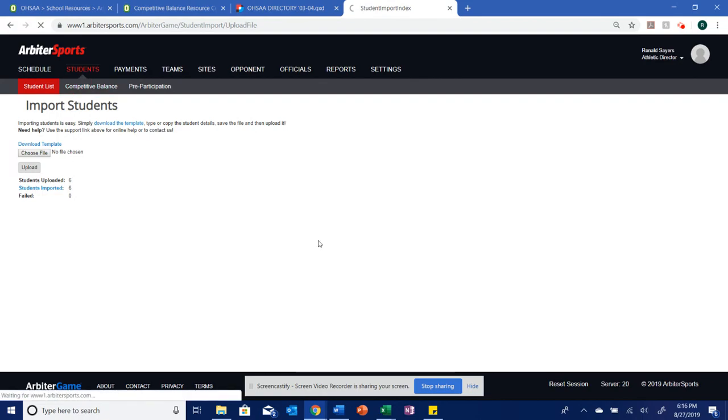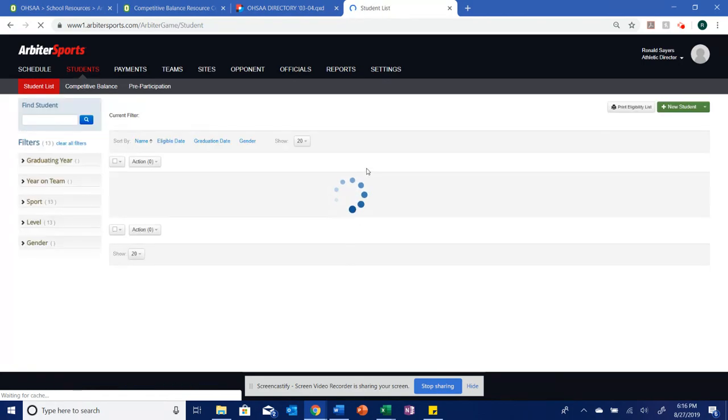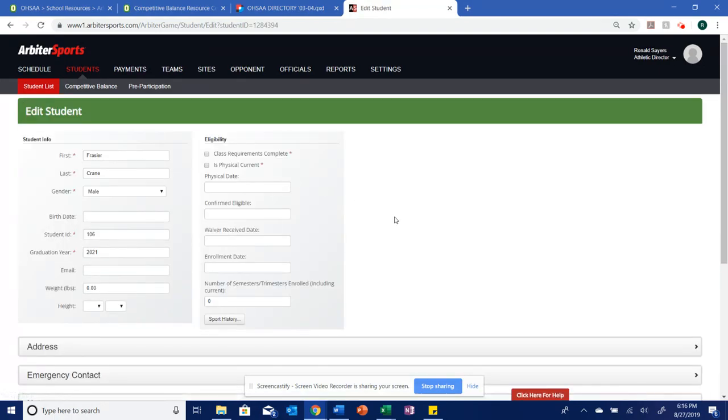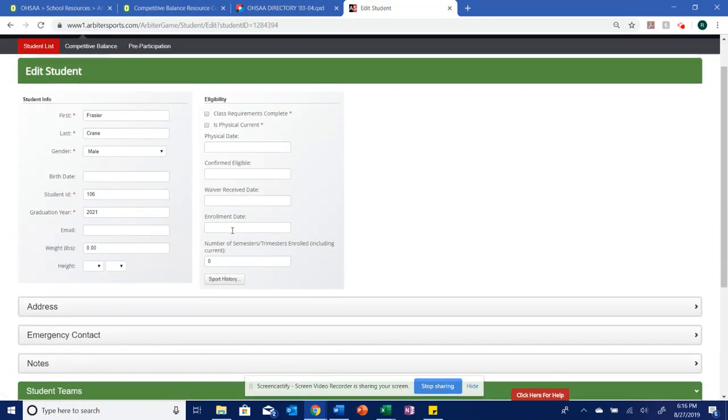But you'll see once we go to the students tab and take a look at all of our students we have here, there's only going to be 6 and not 9. So we have Fraser, Lilith, Martin, Niles, Roz, and Daphne. Let's go ahead and click on Fraser just to take a look and see what it looks like when everything is uploaded appropriately.